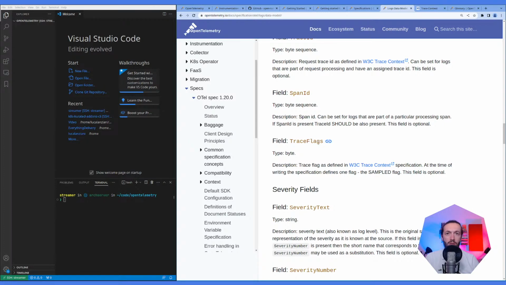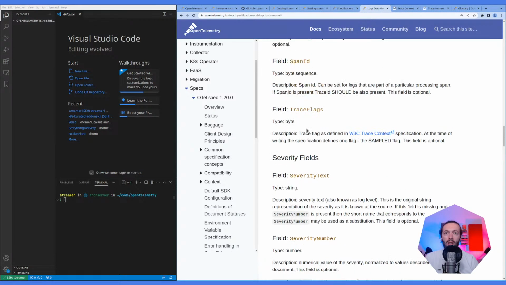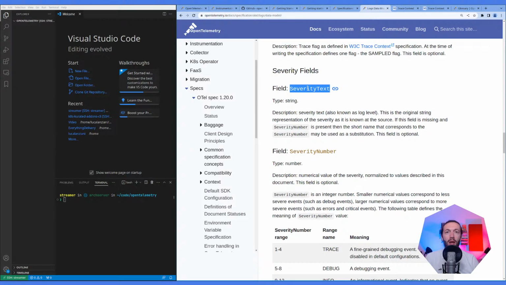This field is optional. Trace flags. Trace flag is as defined in the W3C trace context specification. At the time of writing the specification defines that one flag. Okay. Severity field. So we right now know that when you translate a log from whatever system you have to OpenTelemetry logs, the log level becomes severity text. That's news to me, but hey.